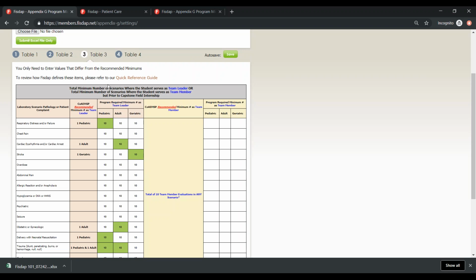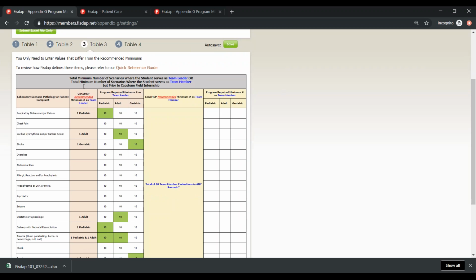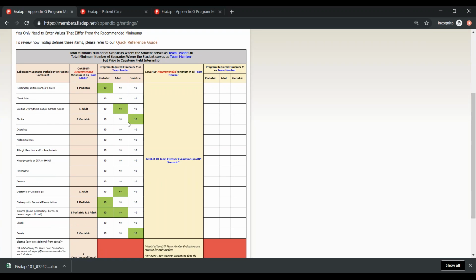Table 3 is all using scenarios, and we define scenarios as a non-live lab patient. So any patient type other than live in lab will be a scenario. So table 3 is looking at instances where they have entered a lab patient that's not live as a team lead in the first column, or a team member in the second column, and then with the pediatric, adult breakdown, and geriatric breakdown for these.